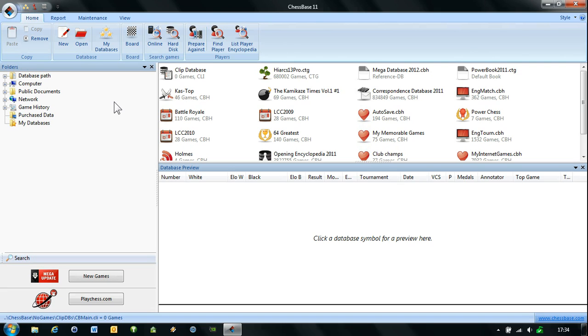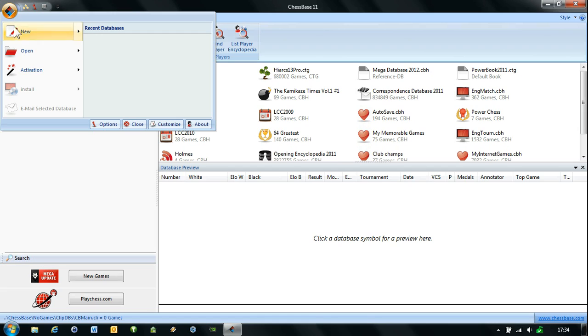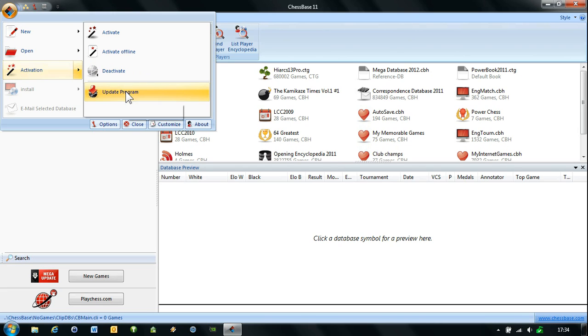Now, this is pretty common with just about any program. Microsoft periodically release patches for their programs, and ChessBase make it very easy for you to apply the patches to their programs. So just go up here to the top left to the application menu, click once, and come down to activation. And what we want to go to is update program.